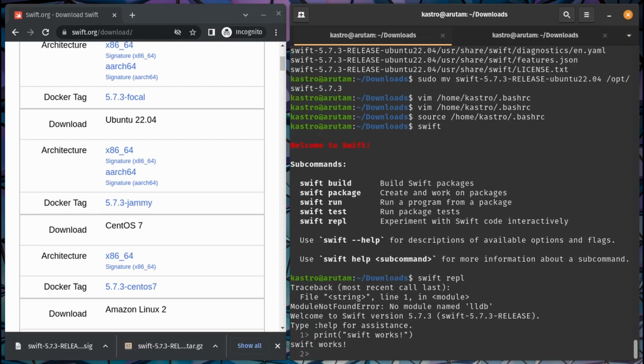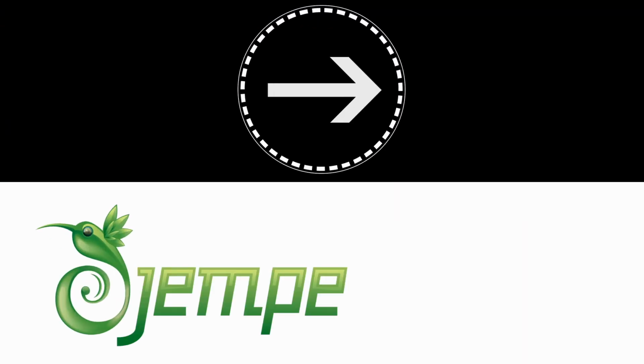Swift is now installed on your Ubuntu 22.04 system, and you're ready to take on the world of coding like a superstar.